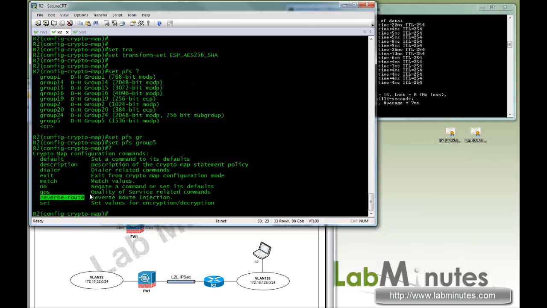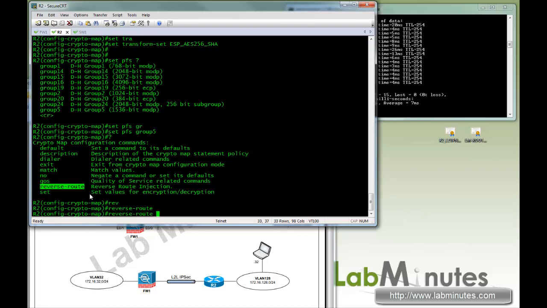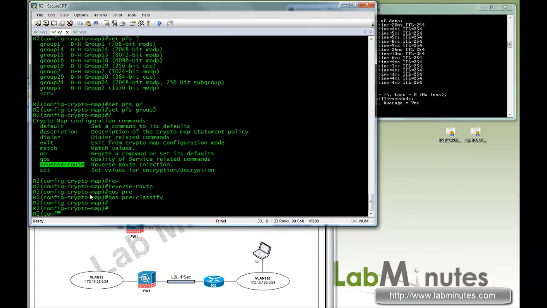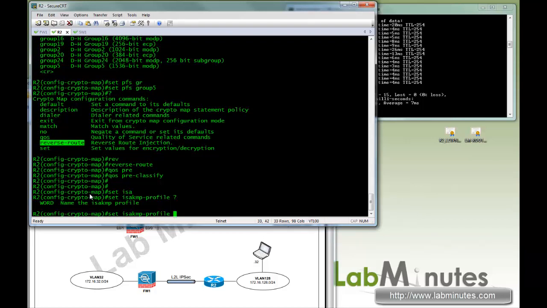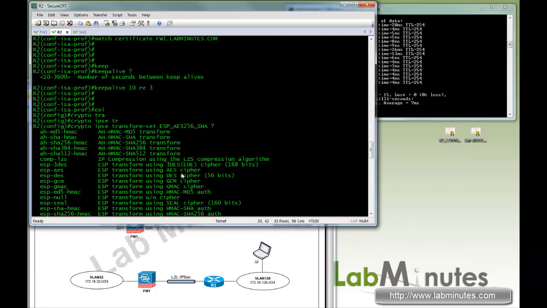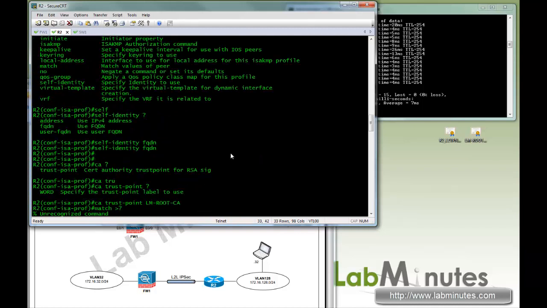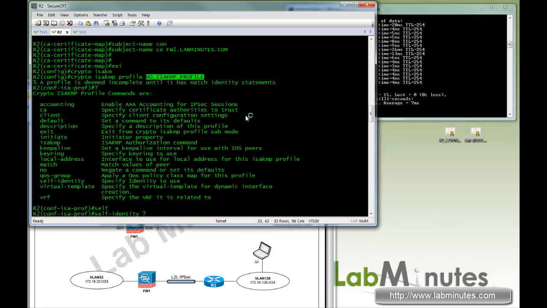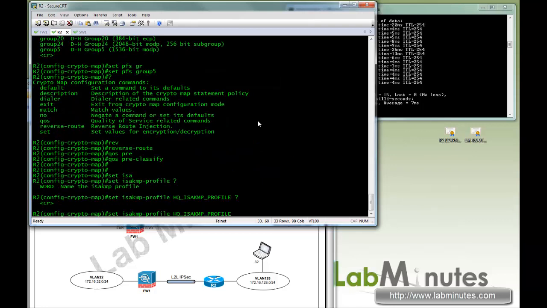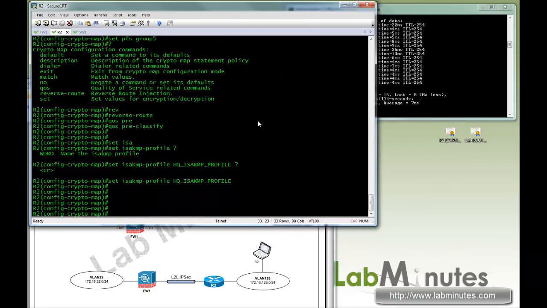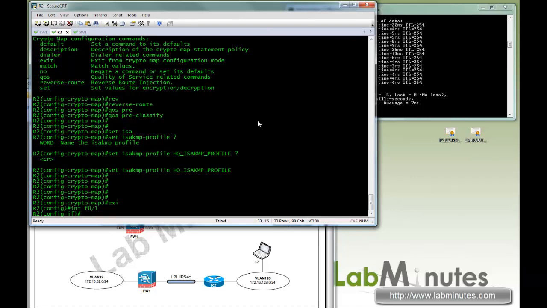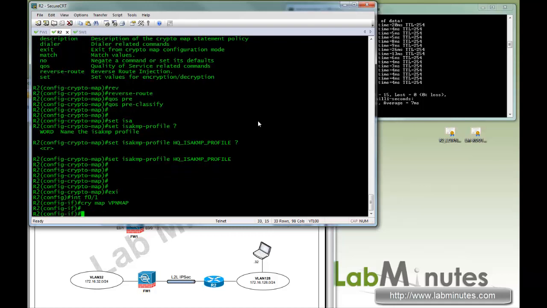So what else can we do? Reverse route. Never hurts to put reverse route in there. And then we do set QoS pre-classify. And don't forget to associate it back to the ISAKMP profile we created, which is, let's see, HQ ISAKMP profile. All right. And then associate the crypto map to the interface.